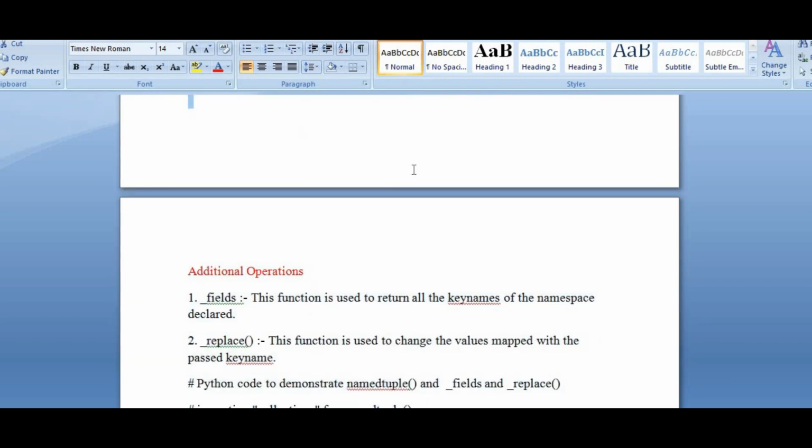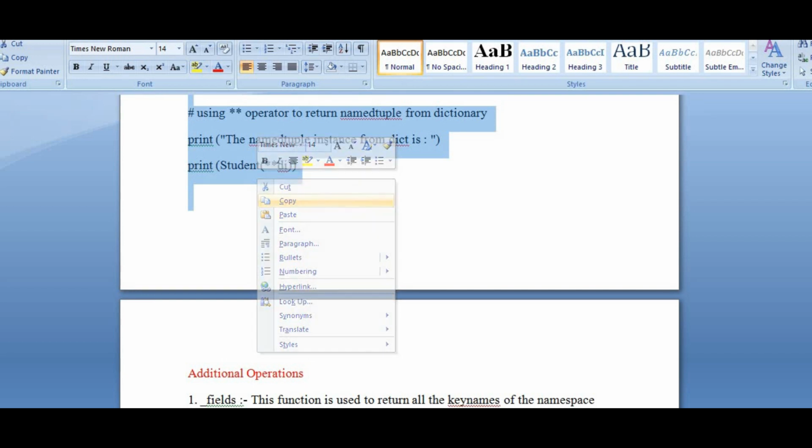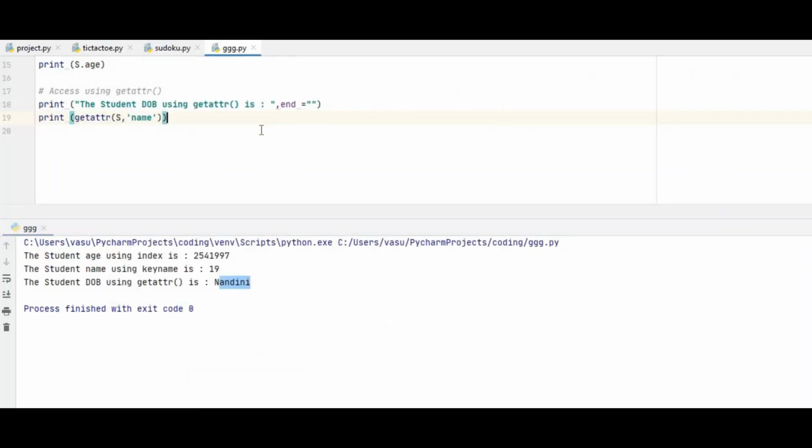So let us see this with the help of an example. How will we do it? Let me show you.